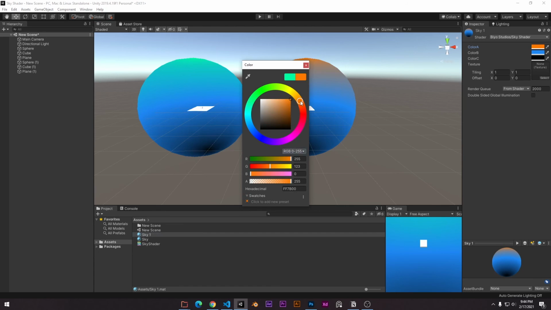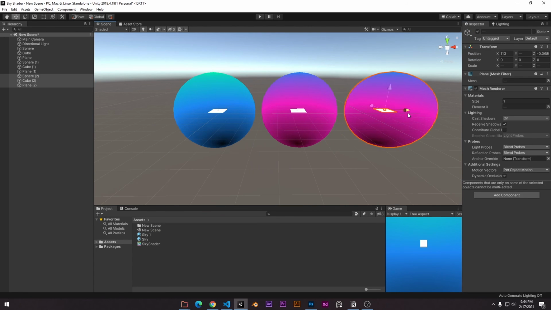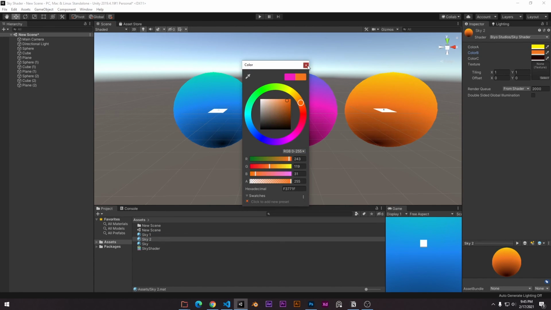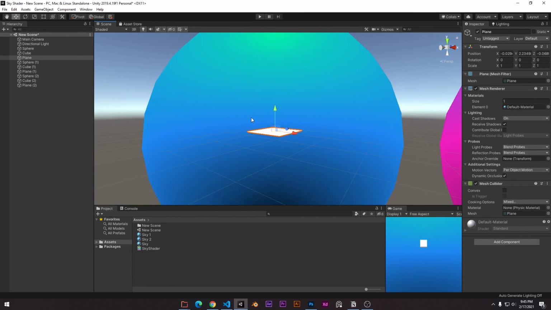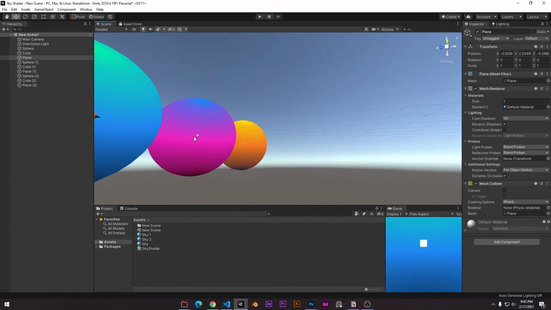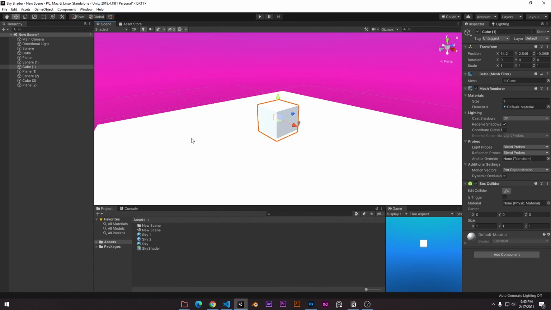Now duplicate the material and apply it to multiple spheres. I know it's lame, but the limit is the sky. I'm still learning, but I hope it's helpful.